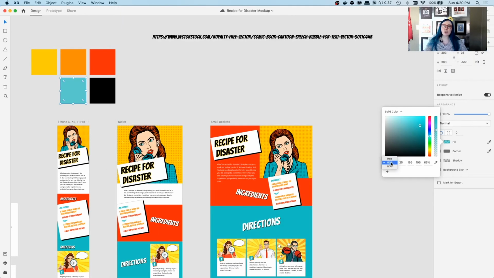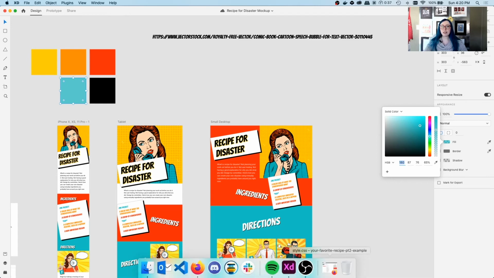Just to demonstrate what HSL or HSB might look like, the reason why I don't use HSB is it's a little less well supported in browsers, and it also doesn't pair as nicely with the actual browser values. So here it says HSB, hue, saturation, and brightness. In CSS land, this is instead hue, saturation, and lightness. So it can really confuse you. But let's go ahead and see what this looks like anyway. So I need to remember this is HSL, and then my numbers are 180, 87, and 76.